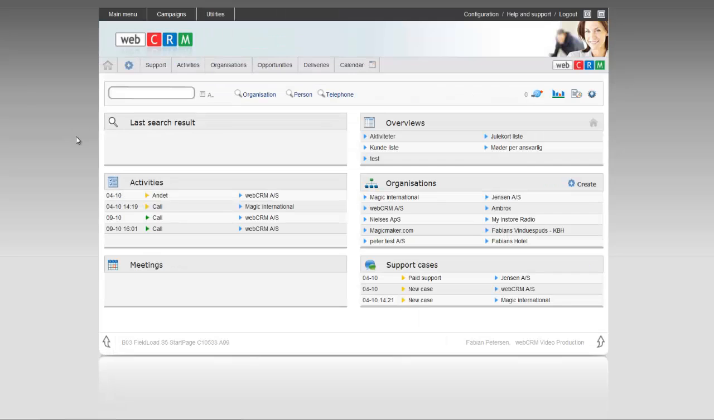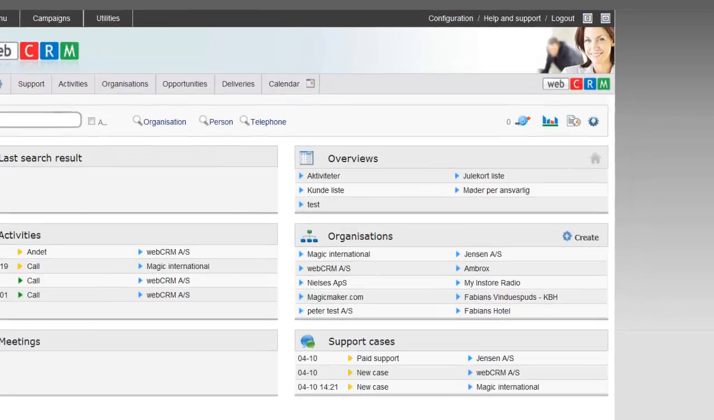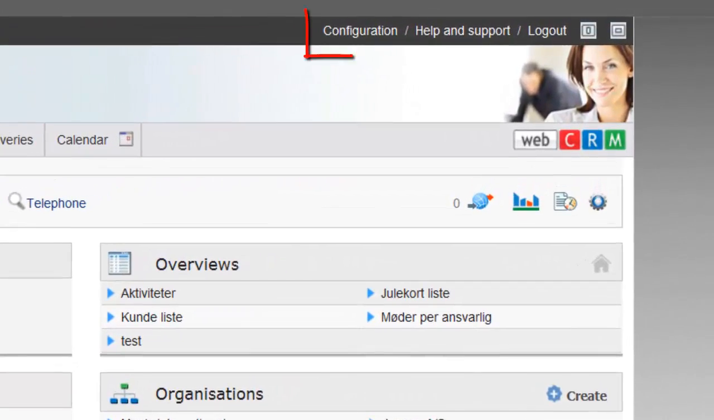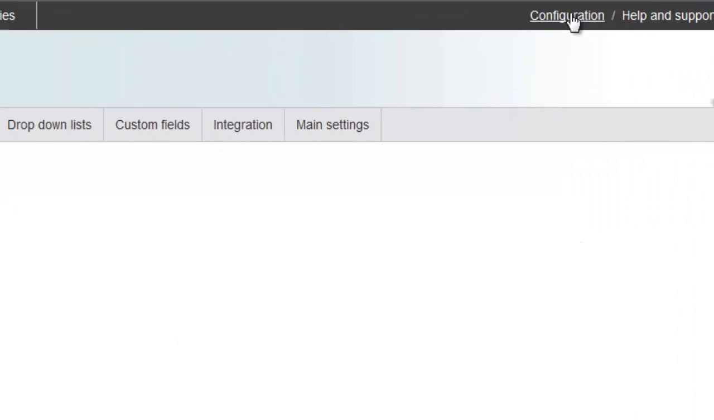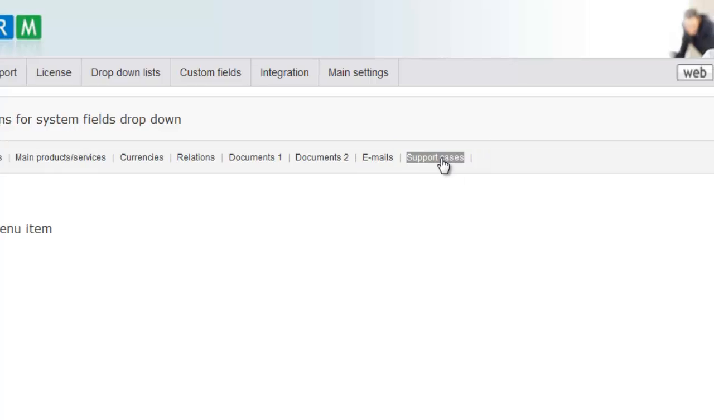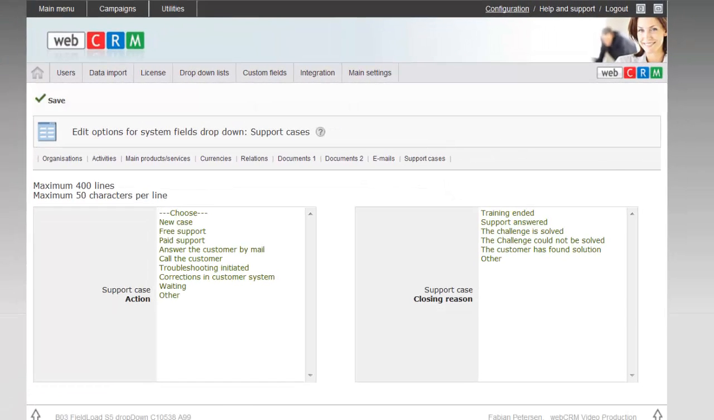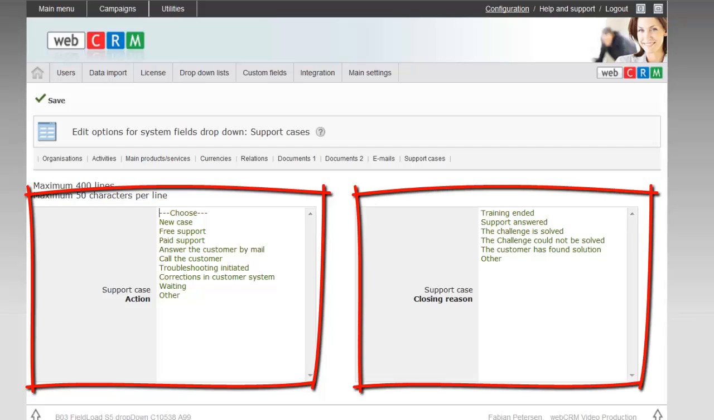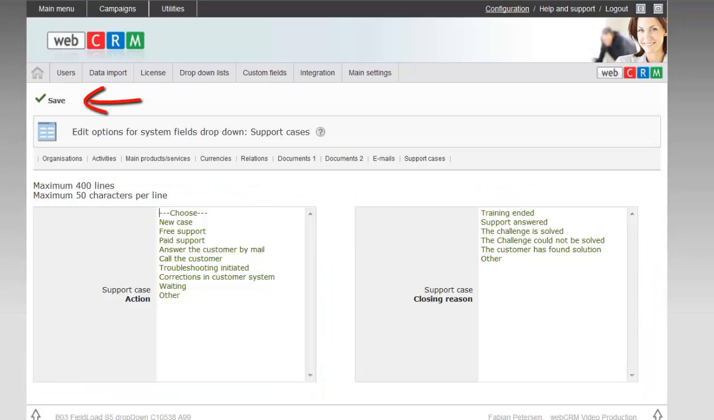The support module is now enabled in your webCRM system, and you now have to define the default actions for your inquiries. To do this, click on Configuration, drop-down lists, and Support Cases. Here you select the type of actions that can be selected in the processing of a support case. An action is a short definition of an act which describes what stage the individual case is in. Insert your definitions and click Save.